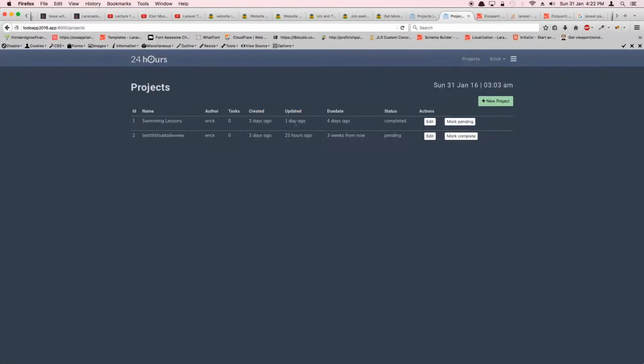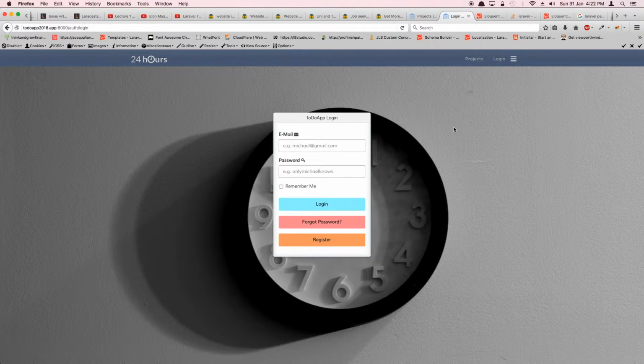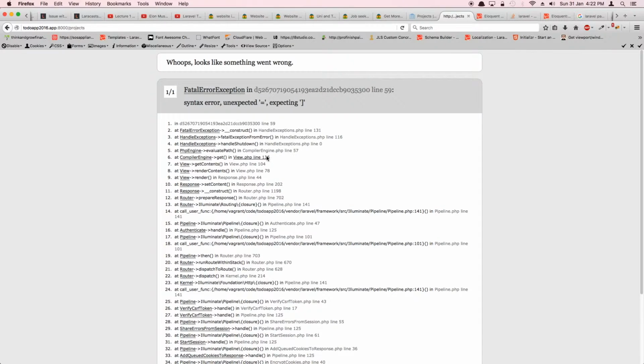So if you go ahead and open up, refresh your browser, you'll see a button here, and I can log in back again. My computer has been sitting idle for a long time. It has kicked me out. Unexpected error in line 59.